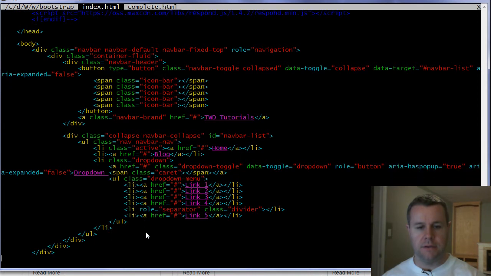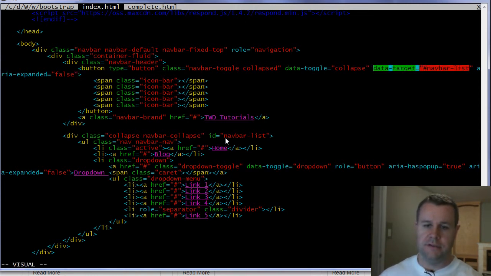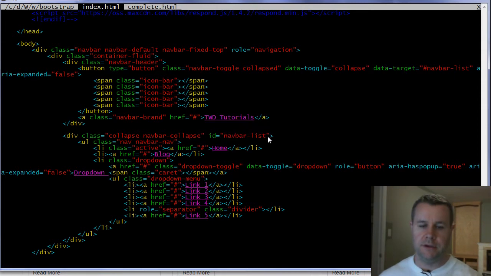Let's take a look. Okay, so what we're doing is we're leaving the div for container fluid and the navbar open. And so after the header, I've closed that off, and now I've created another div with the class of collapse and then navbar-collapse. And our ID is going to be navbar list, and this corresponds to the data target up here. And you'll see here, I'll just highlight it for you. So data target navbar list is actually the same thing as the ID that we're using here.